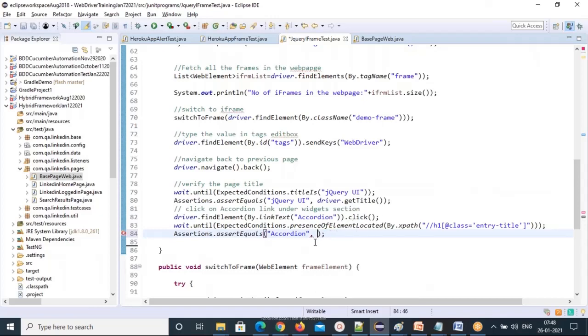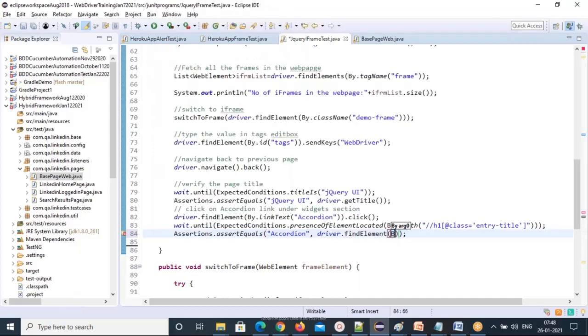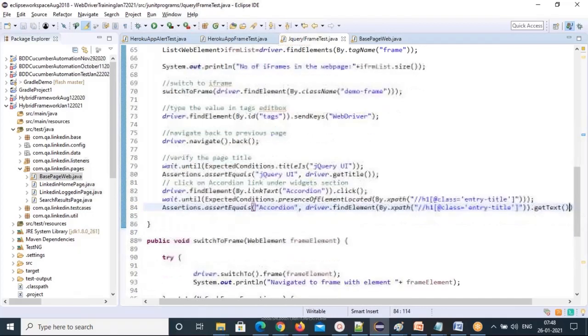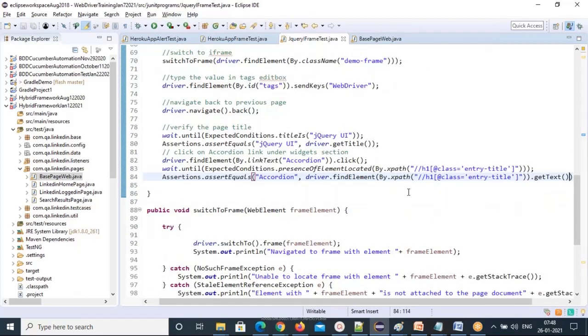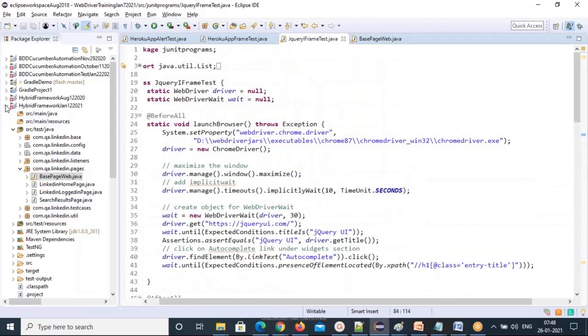The value you can get from driver dot find element, by dot xpath, the xpath value. You can write the xpath value, then dot get text. Right. Okay, let's run the test case.